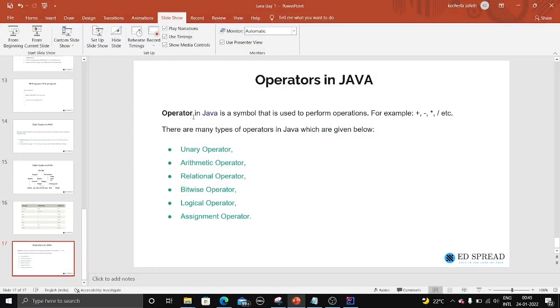So an operator in Java is a symbol that is used to perform the basic operations. All right. So a unary operator is nothing but a single operator, guys. And let us start with arithmetic operators. So arithmetic operators are nothing but mathematical operators. So what are the mathematical operators? Addition, subtraction, multiplication, division, modulo, right? So these are the different arithmetic operators.